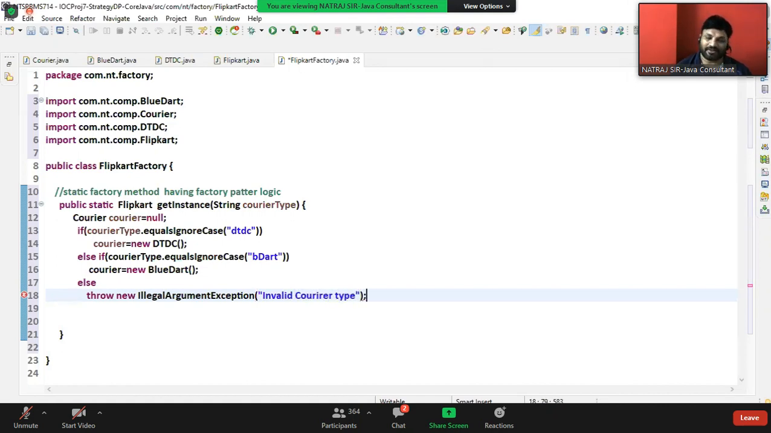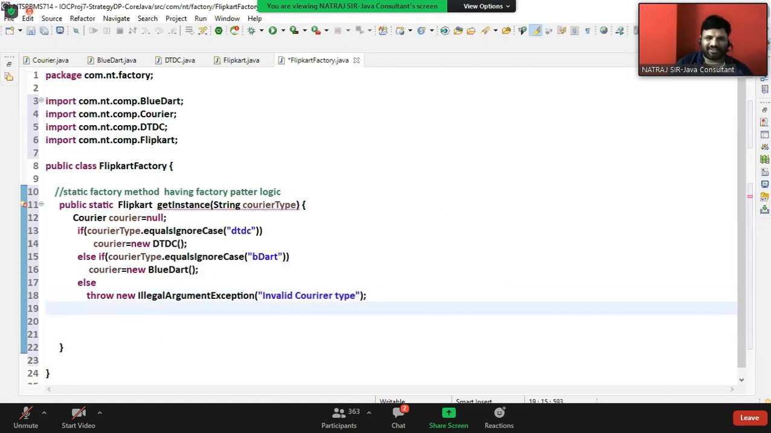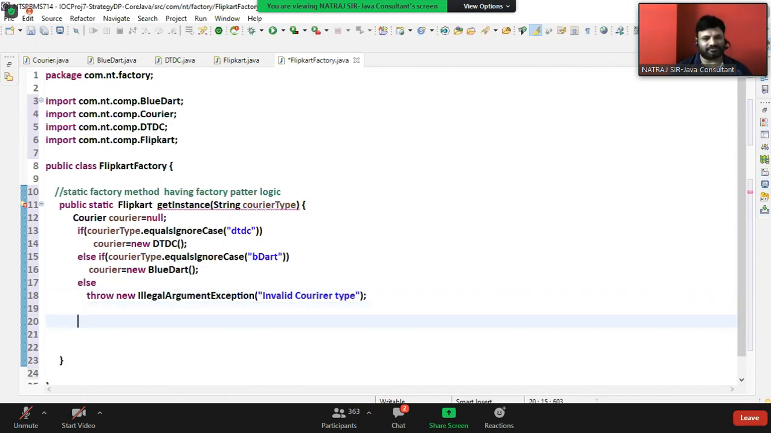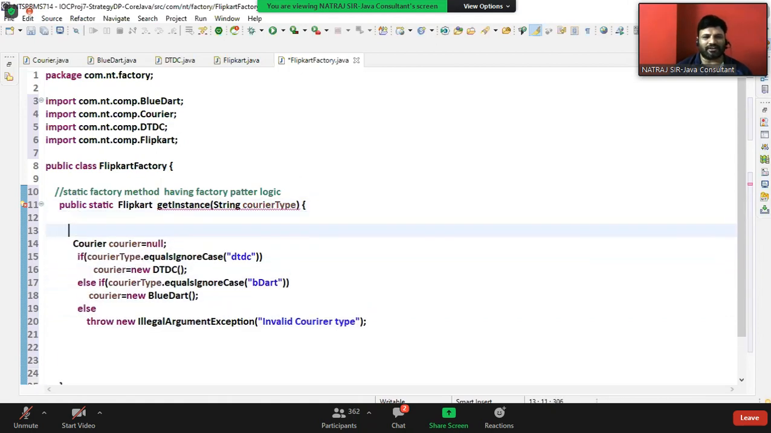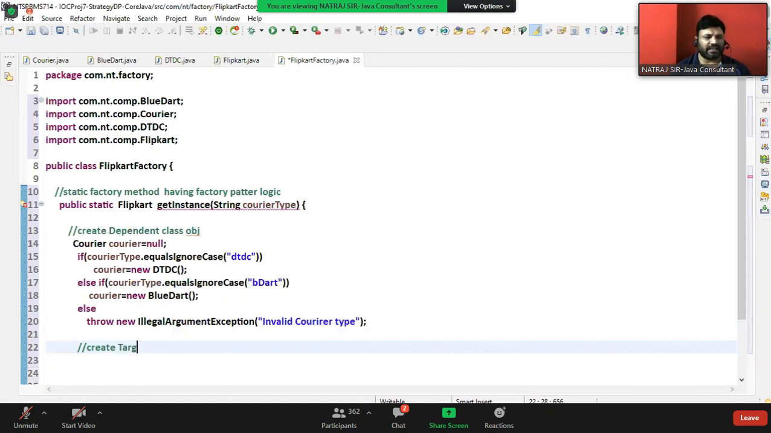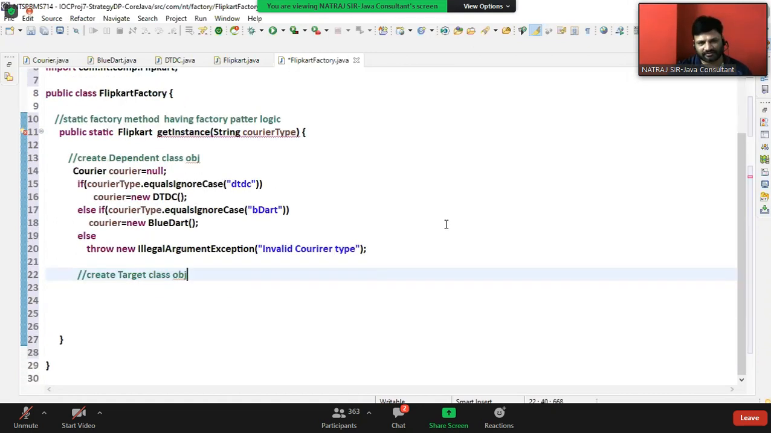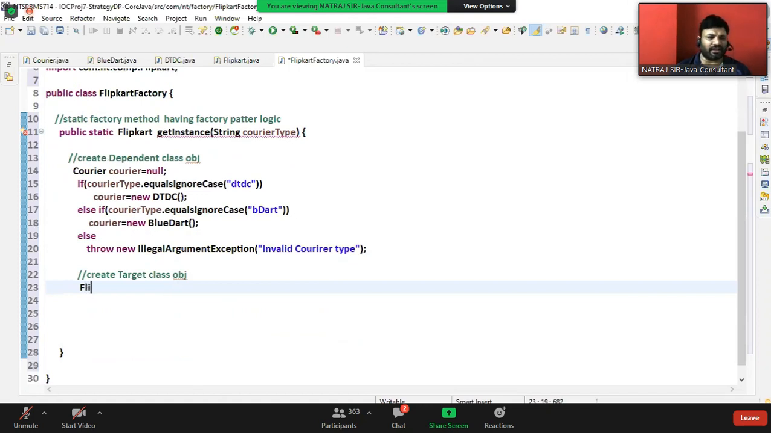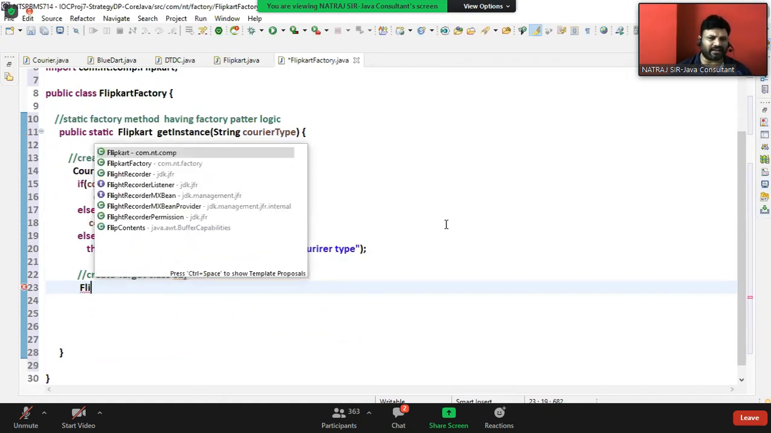Invalid courier type. You'll understand why I'm developing this code in core Java also. Okay, guys. So all this story is what? Create dependent class object here. Now tell me, create target class object. Only one target is there as of now.